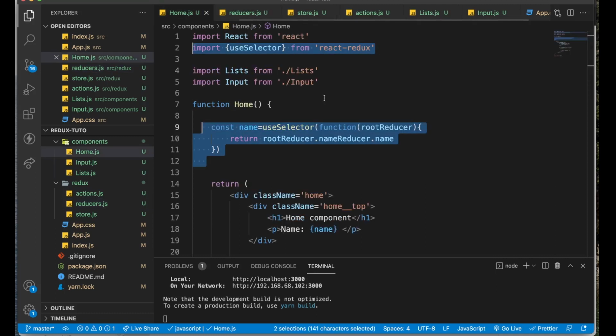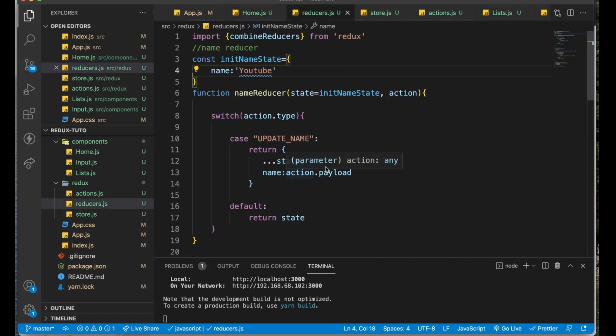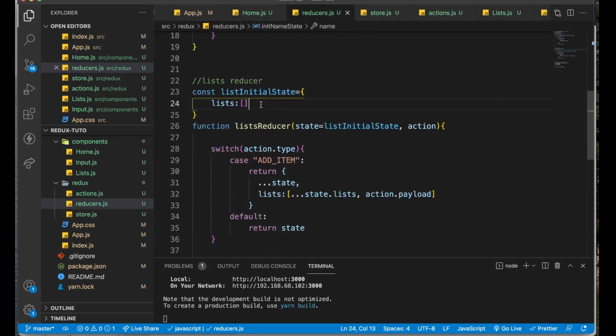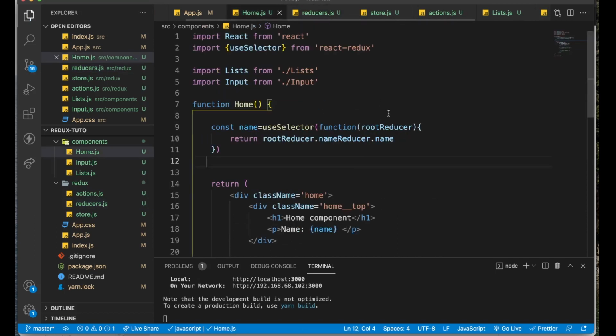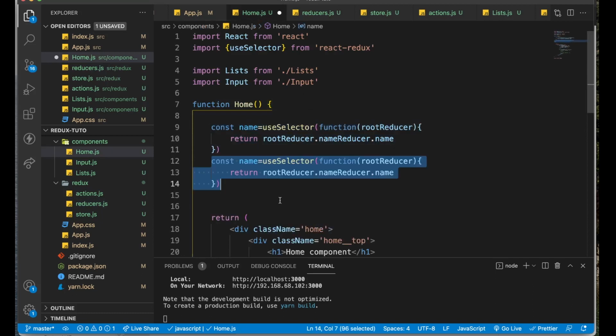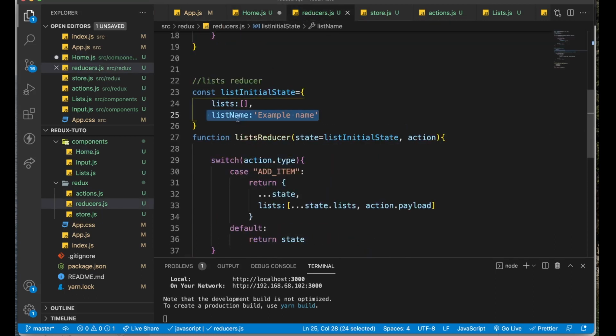Not only that, if you want to go here, let's say inside our list in our reducer we also have list name, and I will call it example name. If we have this and we need this value in our home, how can we get it? Just like this, let's copy paste this and call it list name, whatever we have here.